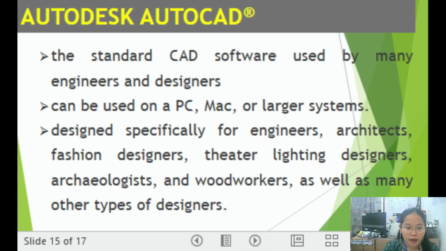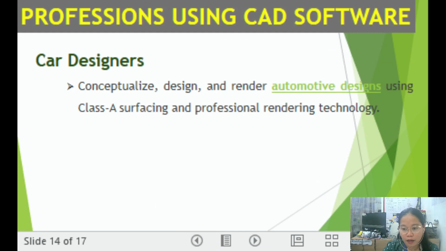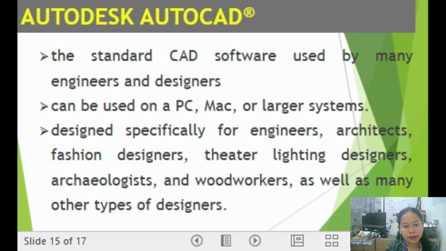Other professionals are now using computer-aided drafting software. Many, especially Autodesk. But for this subject, we will be focusing only on learning all about Autodesk AutoCAD, since it is one which is widely used in the field of engineering. Autodesk AutoCAD is the standard CAD software used by many engineers and designers.